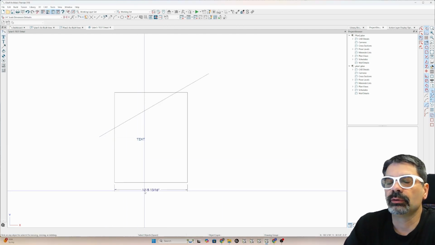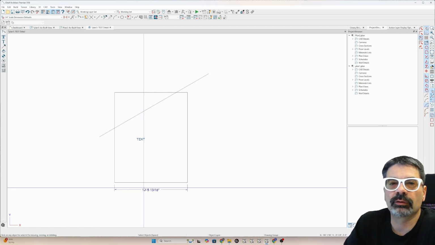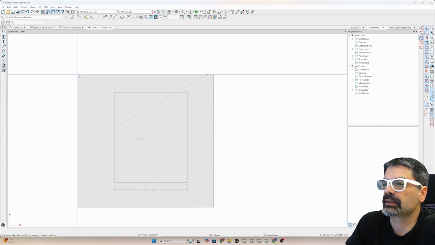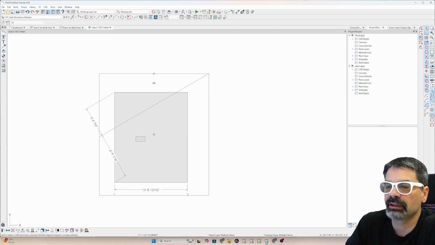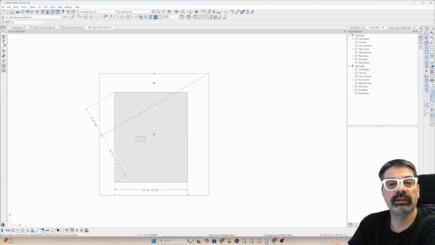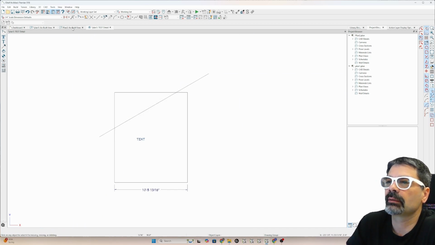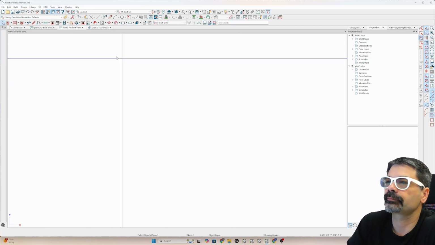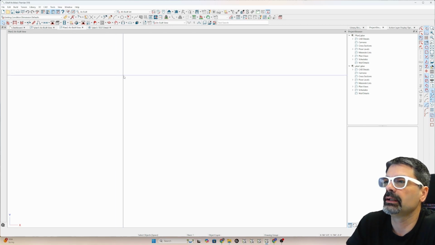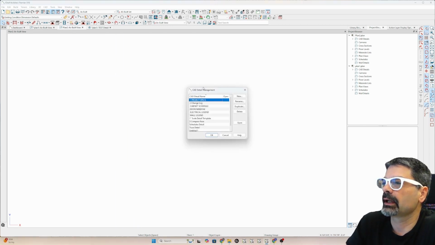One way to copy this information from plan to plan is I can select all of it and turn this into a CAD block, which means then I could put that CAD block into my user library, or I can just come over to plan 2, and when I look at my CAD detail management in plan 2, you'll notice I don't have test detail as one of the CAD details.